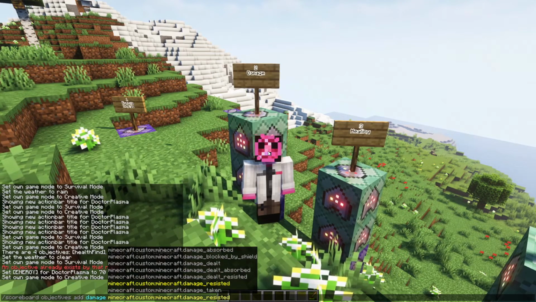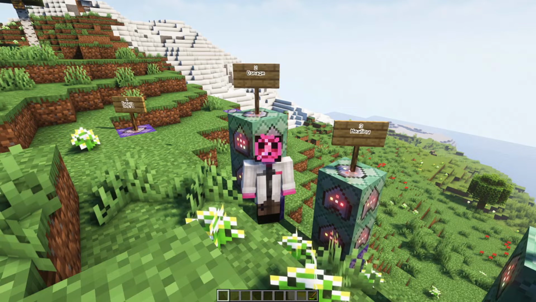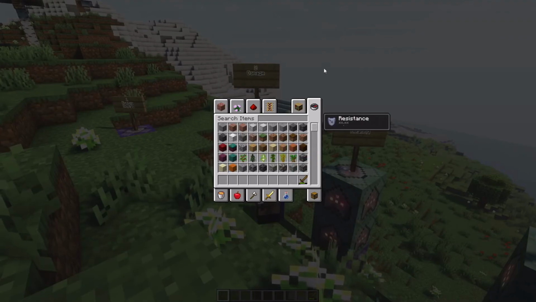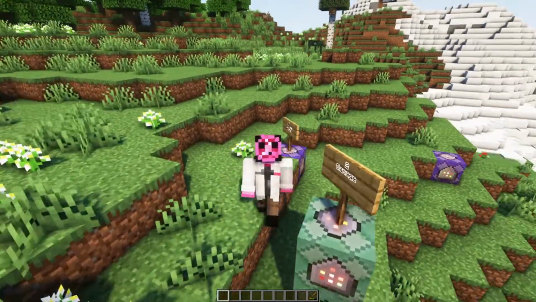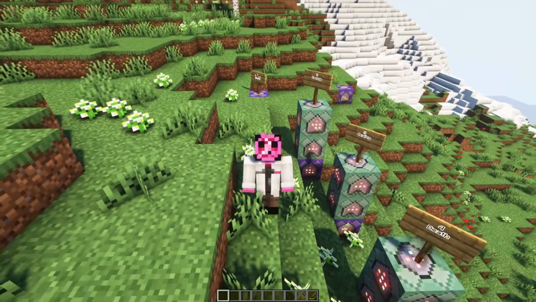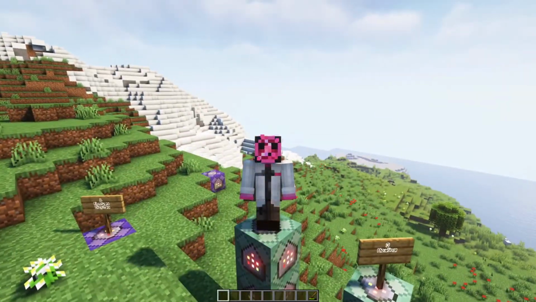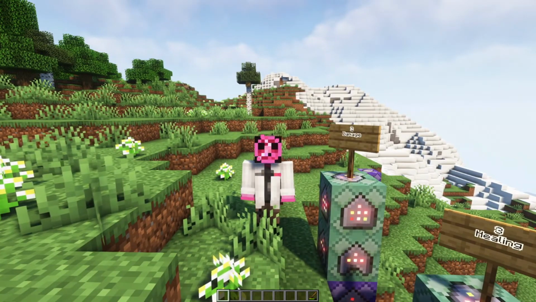Now you wouldn't think this would work if you weren't resisting any damage, but what you can do is you can actually give the player a high level resistance effect, and then all damage they take will come as a resistance. Now there's one caveat, which is that it doesn't necessarily work with creeper explosions, but beyond that it should be fine. And there are ways to work around that if you really want this to work.